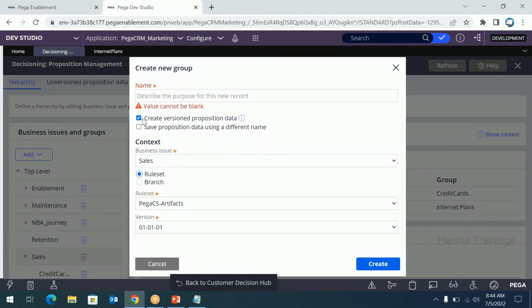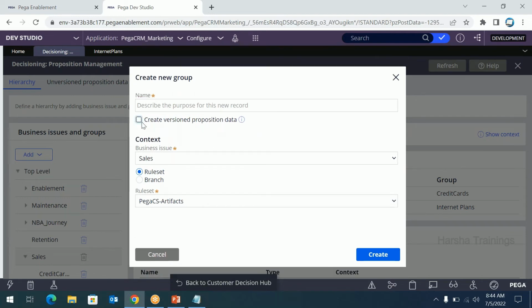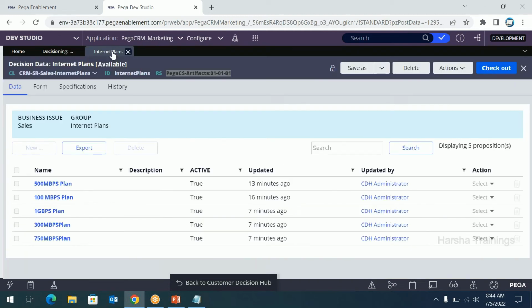If you see this, when I select versioned proposition data, I have a rule set version available. Now when I unselect this, you see there is no rule set version available, which means you cannot have version control. Just like how you do in core Pega and everywhere, where you create multiple versions, any change you will save as to the highest version. Same way here also you need to do the same thing.